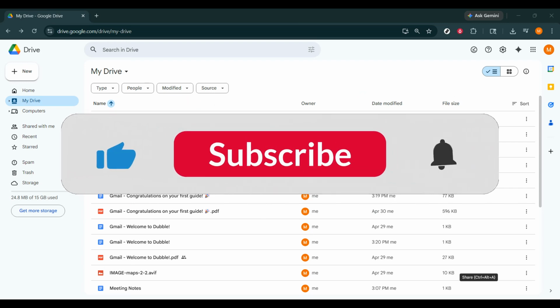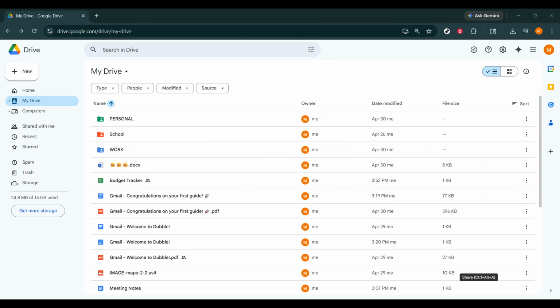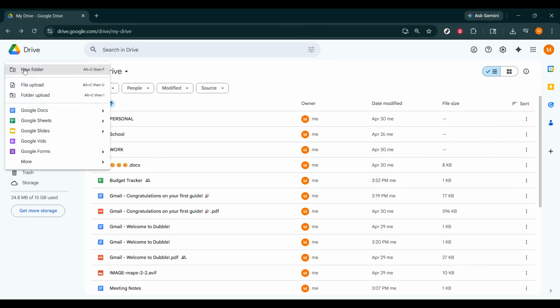First, open Google Drive in your browser and sign in with the Google account you want to use. Once you're in Drive, look to the top left corner and click the plus New button. This is where Google Drive lets you upload files and folders. From the menu that appears, click File Upload.